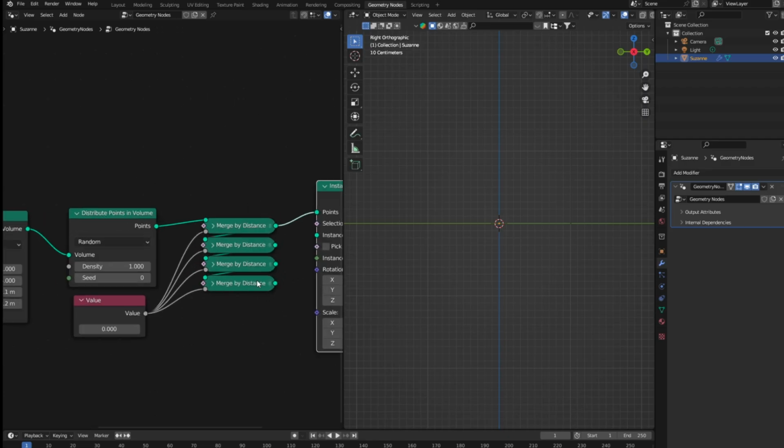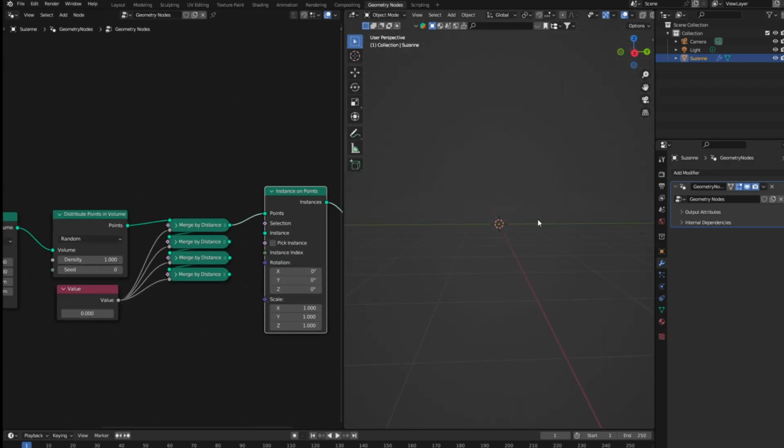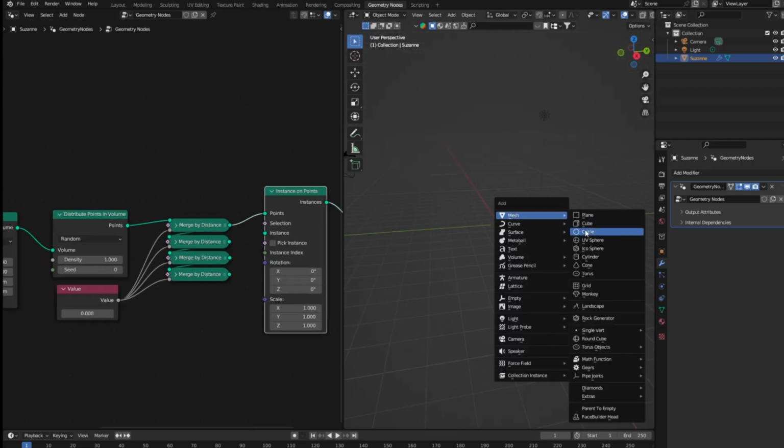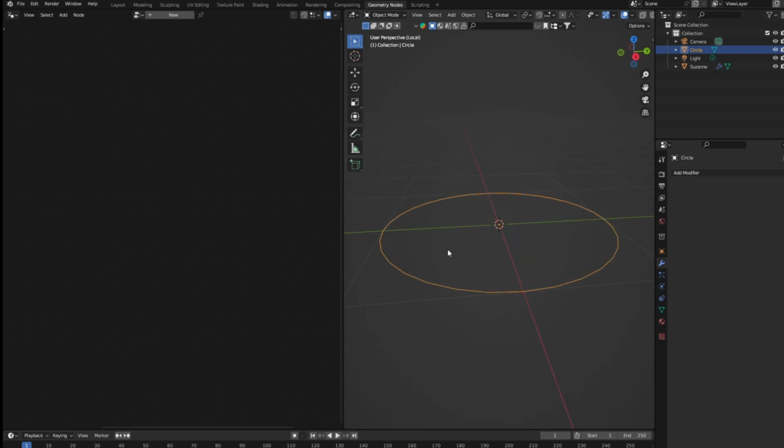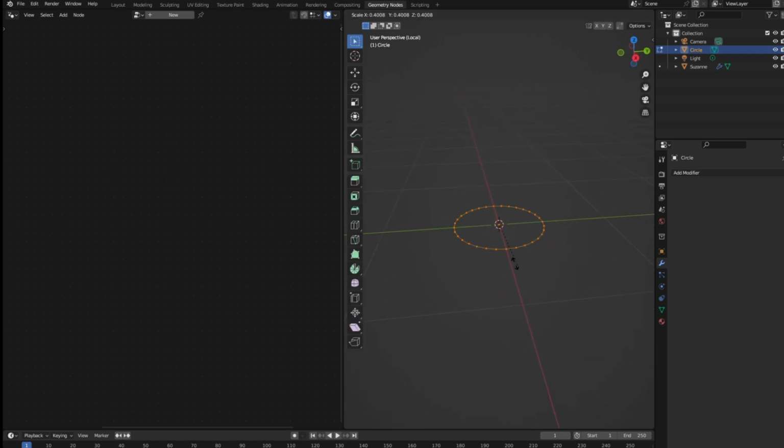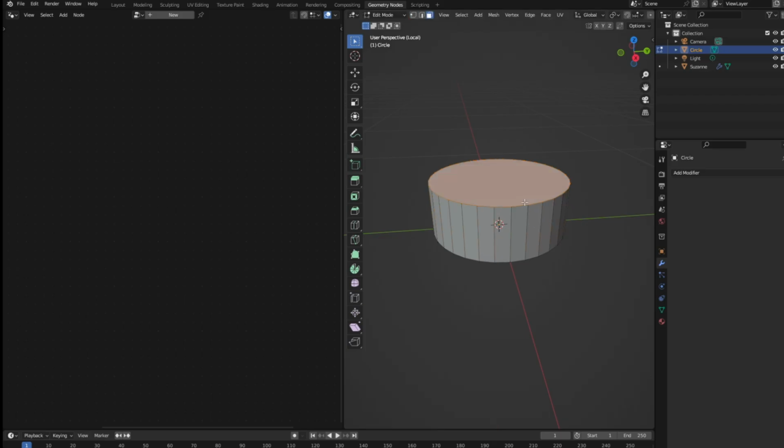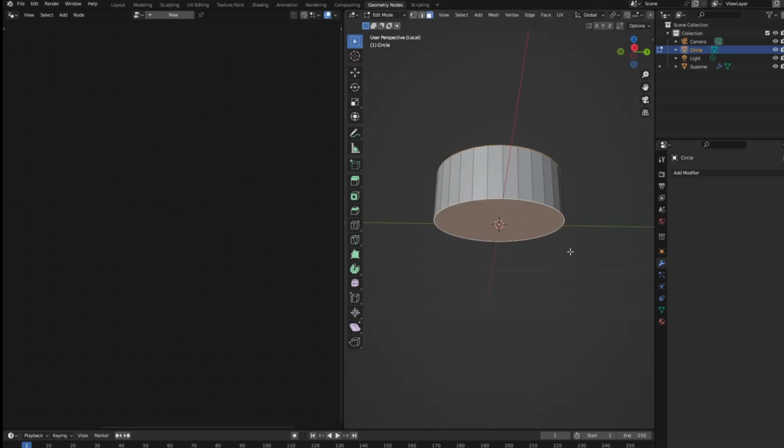Now, let's turn those points into geometry. Add an instance on points node. In the video, we're using a simple primitive, like a small sphere or a disk, as the instance. To make it look more natural, I'm modeling a simple object for instancing. You can also follow my steps if you want the same output.